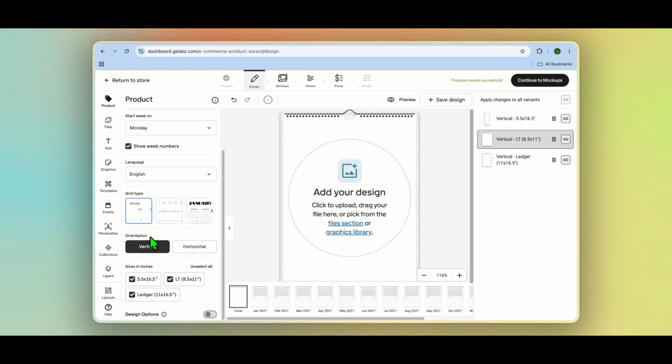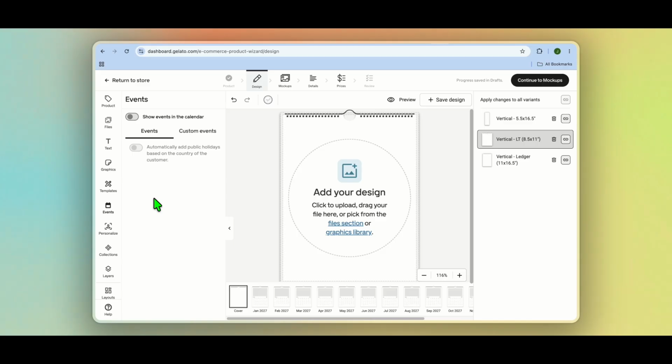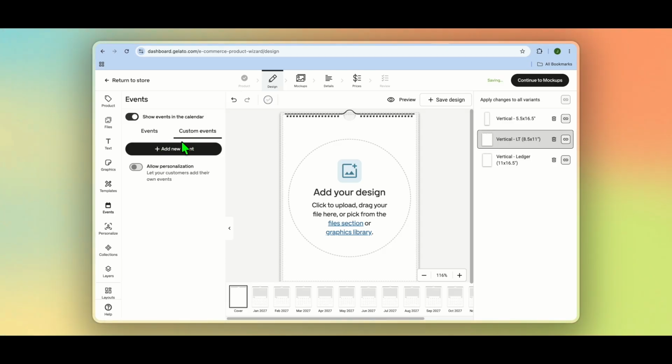And another thing, if you would like to allow the customers to, for example, add in custom birthdays and, for example, anniversaries and custom special events, you can go over to the left hand menu option, tap on events, and you're just going to toggle on right here, show events in calendar, and you can see automatically add public holidays based on the country the customer is in. You can toggle that on if you want, and you can also toggle on custom events, allow personalization, so this will let your customers add their own events.